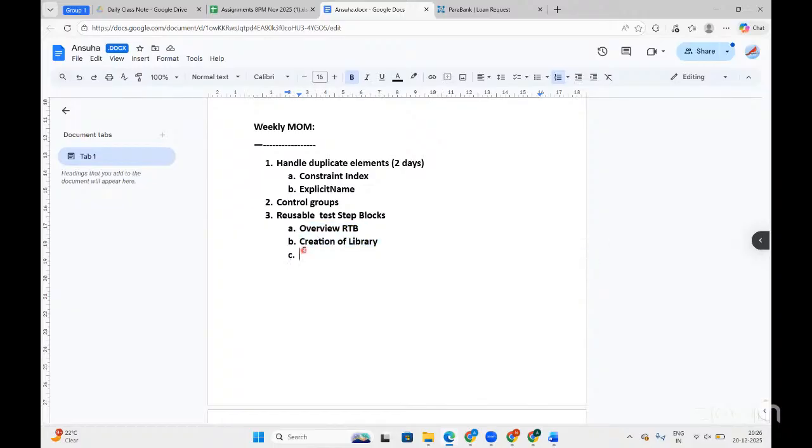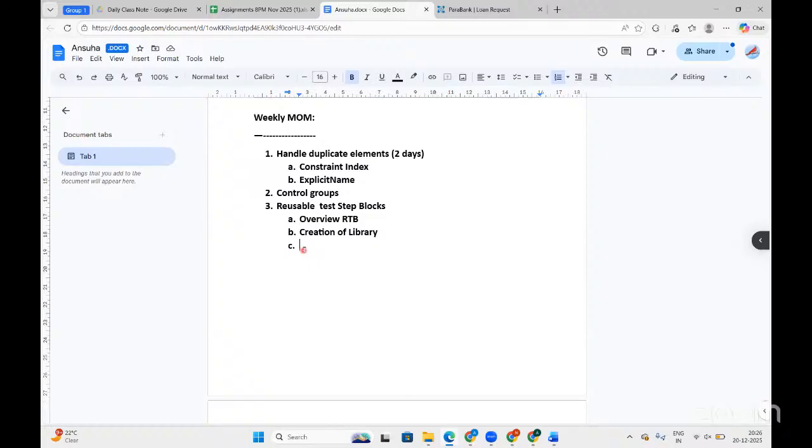Creation of library. We can create the library one time in the test case folder. So how many times can we create the library? Only one time. Okay. Then what is the next step?